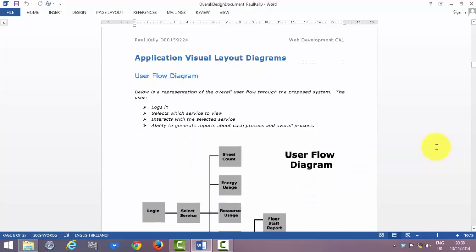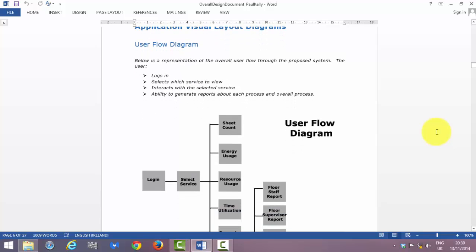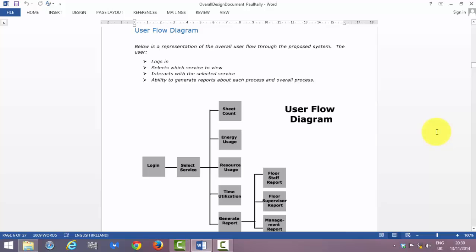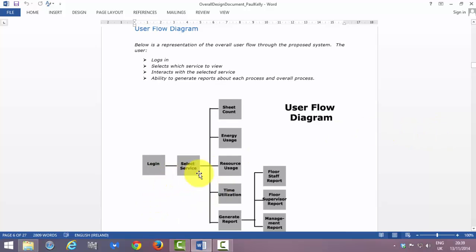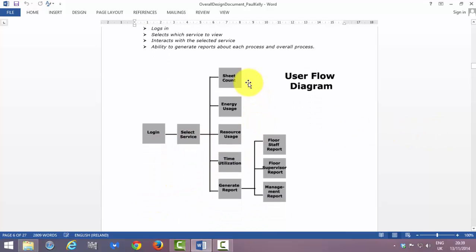I began with making some application visual layout diagrams to show how people interact with the web application. So here we have the user flow diagram. A user will log in, and they'll select the service, so they can select the sheet count, energy usage, resource usage, time utilization, or generate a report. When they're in generate a report, they can print reports, and depending on their status, they get to process that action.